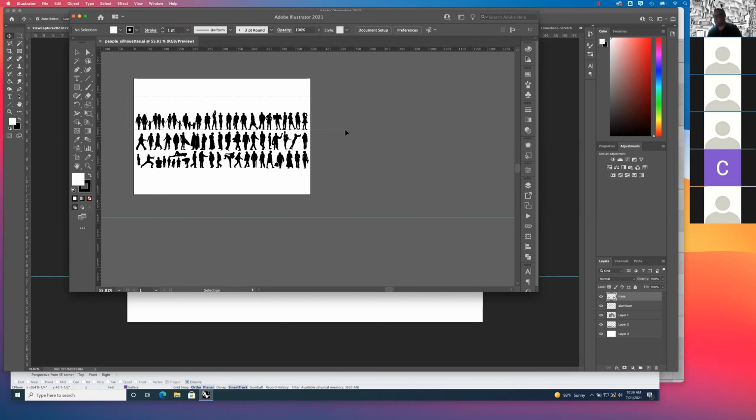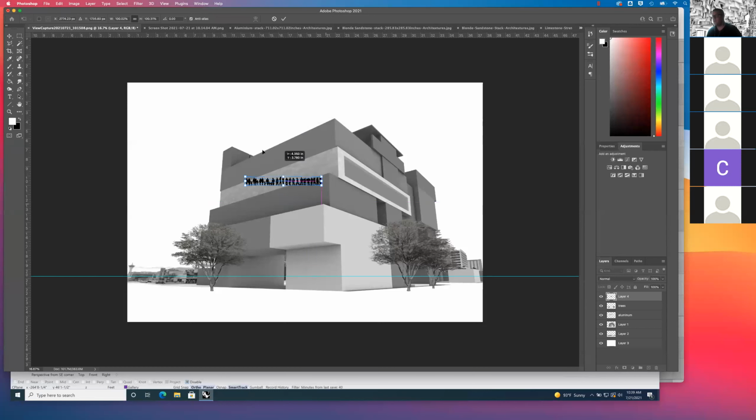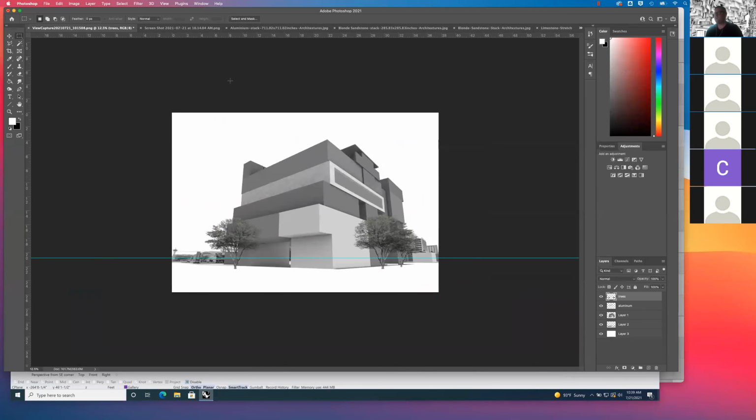I like these top sets right here. So I'll copy and paste those in as pixels. I don't know. Sure, why not? Okay, except they're all on the same layer now. That's annoying. So one thing I could do is just undo that. Here we go. And I'll copy and paste them in separately.